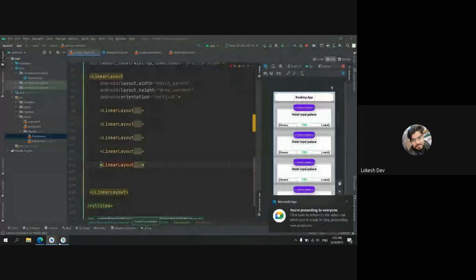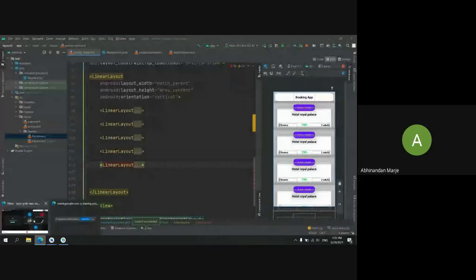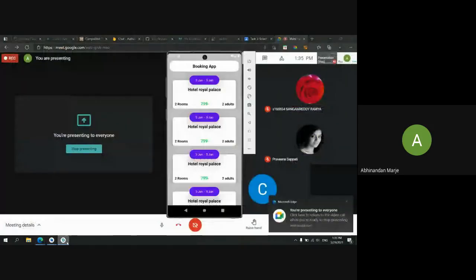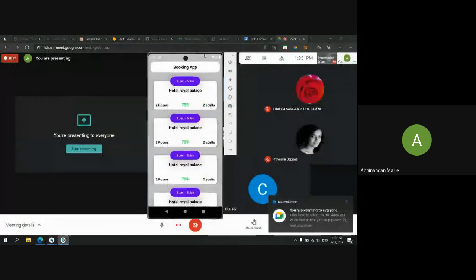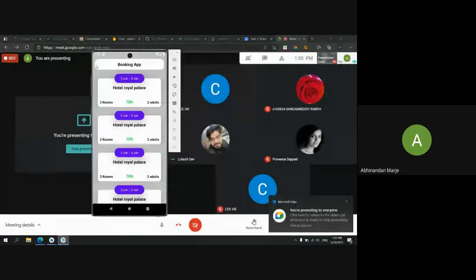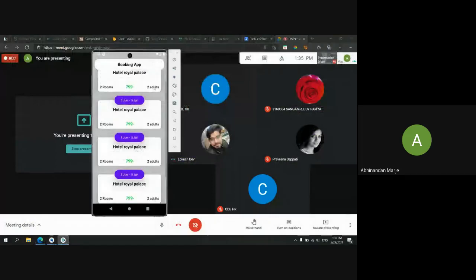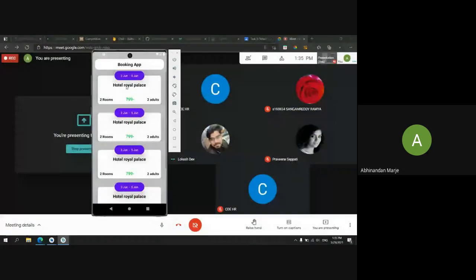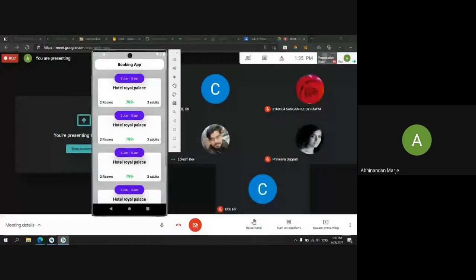Sir, what is the CardView used for here? Yeah, you can see in my emulator, the first card I used is for the app bar. The next CardView I used is for making this, and the next CardView is for this one to give a date like 3 June to 5 June, and another CardView is here. And I just repeated this whole thing several times.